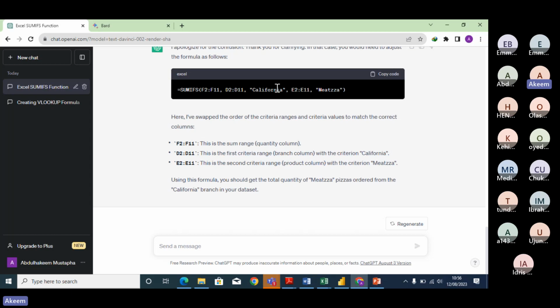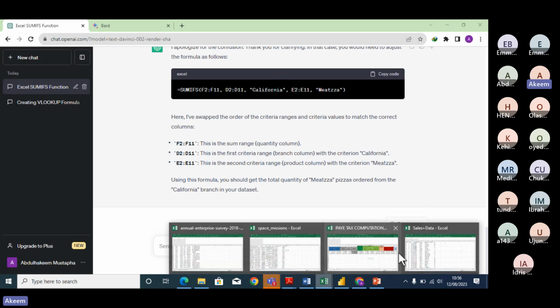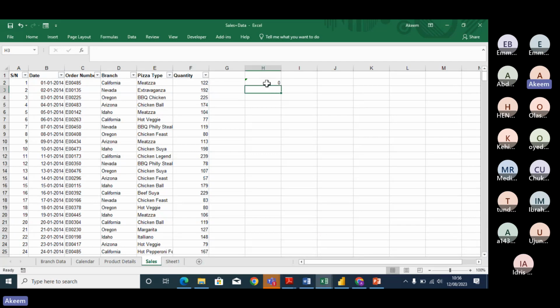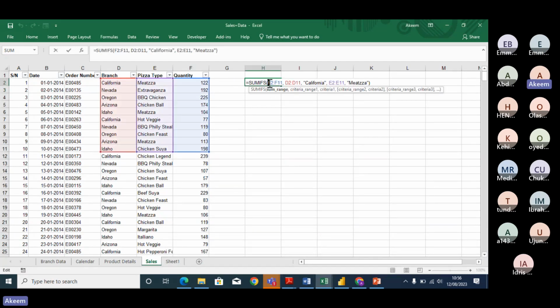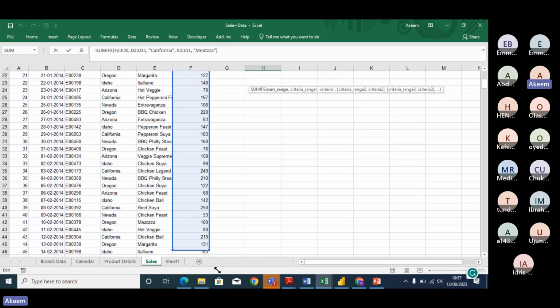Okay, so now we have this again. Let's copy this and see if it's going to work for us. Let's copy this and go back to our Excel. From the same cell, Control V. Now we have the correct response. The sum range is correct because what we are summing is from column what? Column F. Now it's left for you to increase this range from here to the end of your data set.